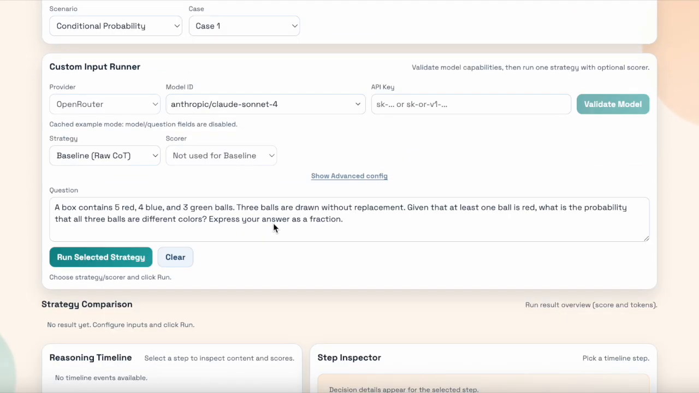A box contains 5 red, 4 blue and 3 green balls. 3 balls are drawn without replacement. Given that at least one ball is red, what is the probability that all 3 balls are different colors? Express your answer as a fraction.